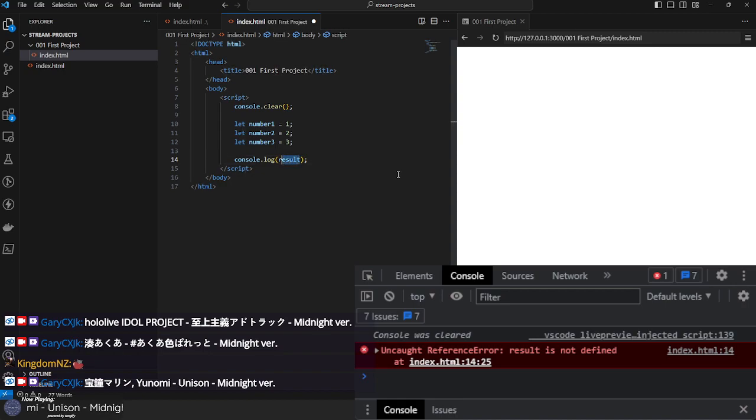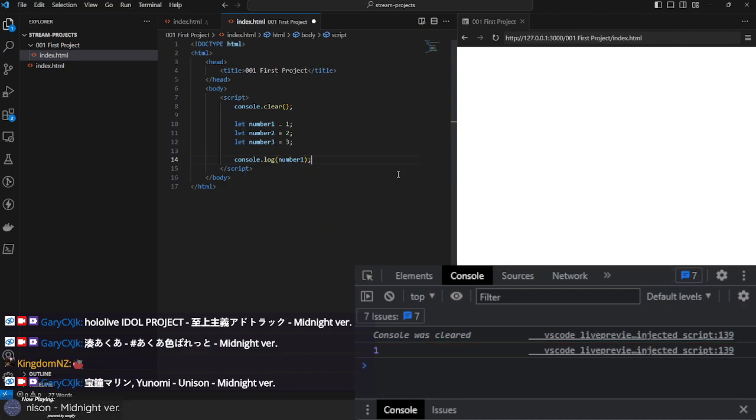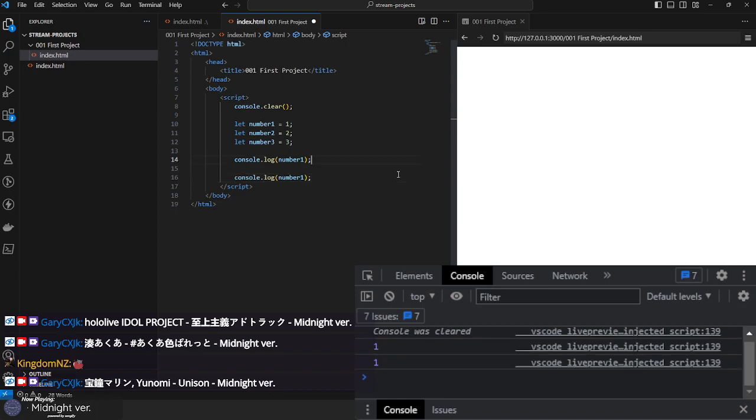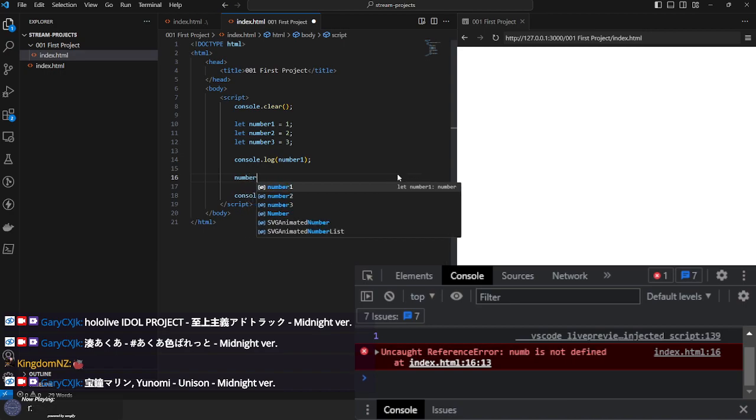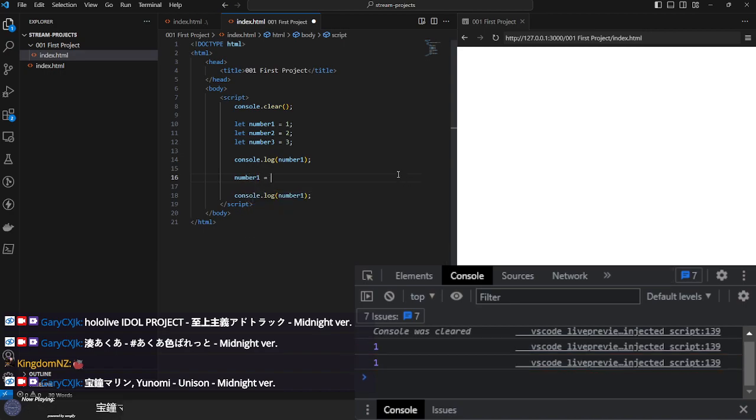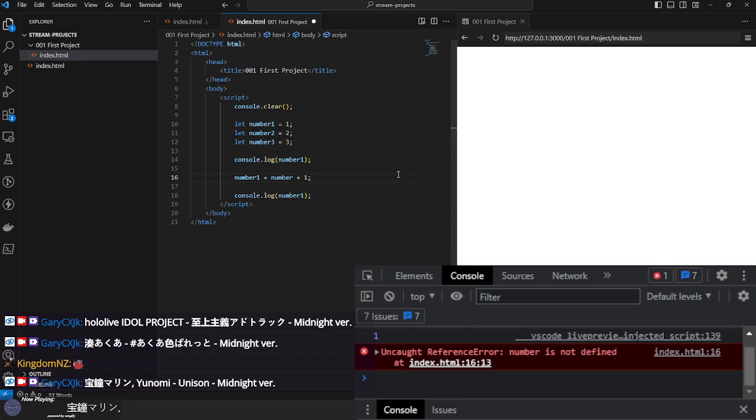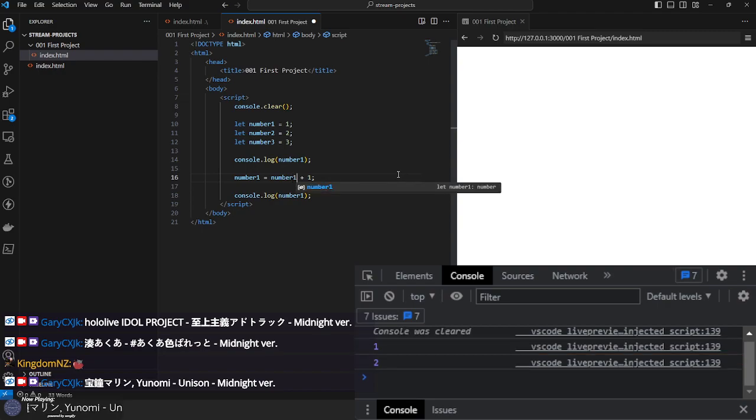We have number 1. We're going to copy this one. So what are we going to do? We'll do number 1 is number 1 plus 1. And we can see that, of course, number 1 gets increased by 1. That seems logical, because we already have the value of number 1, which is 1, plus 1 is 2. But we can also simplify it.